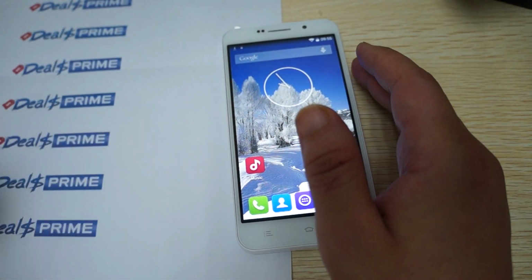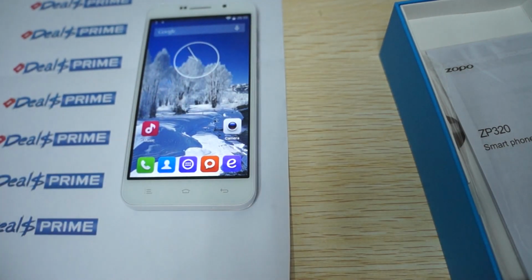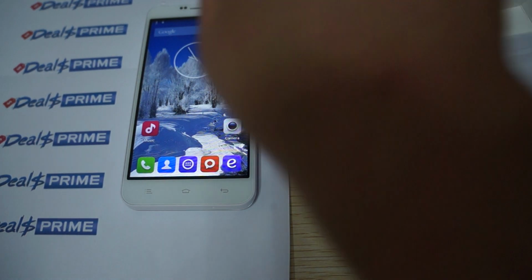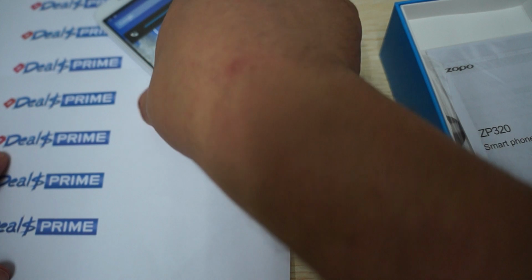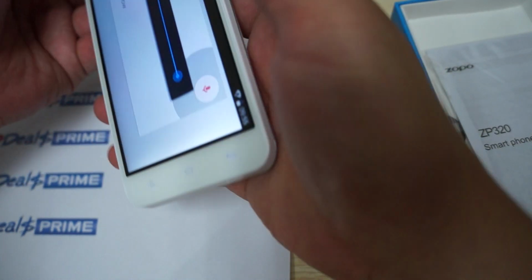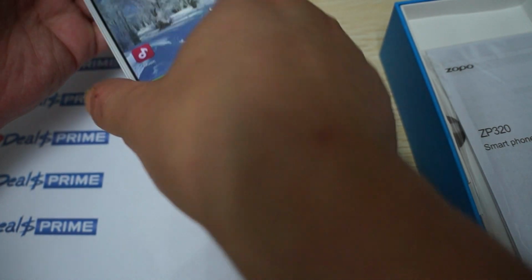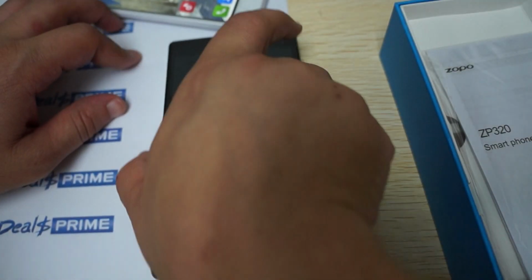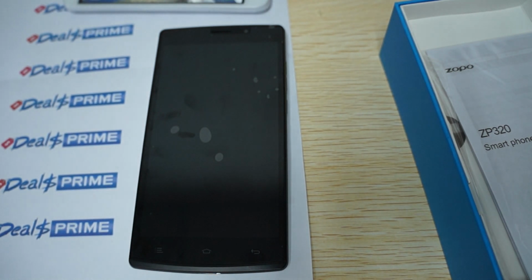Okay, let's just check out what comes inside the box. It's probably going to be exactly the same as what comes with the ZP520. So actually, let's maybe show off the ZP520 first, and then we'll check out what comes inside the box together. Okay, so this is the ZP520. It has a 5.5 inch IPS screen. So again, that's the main difference.